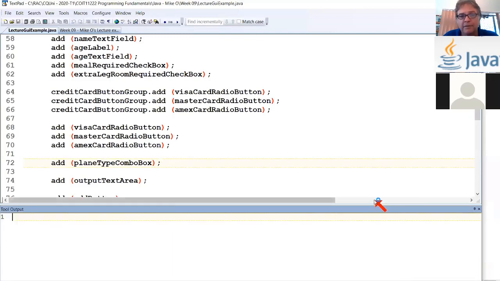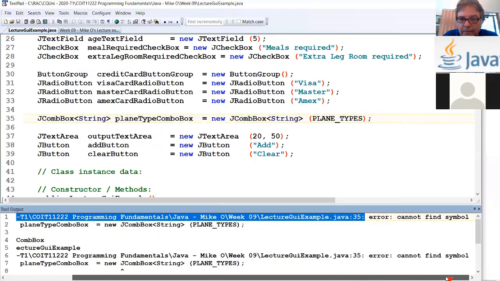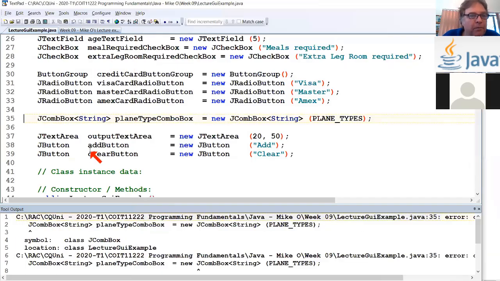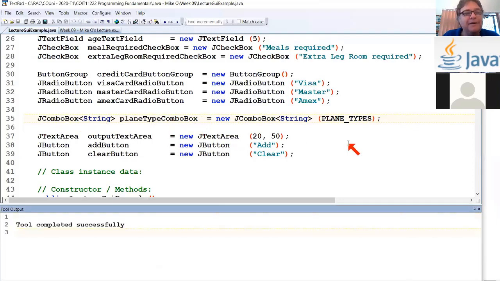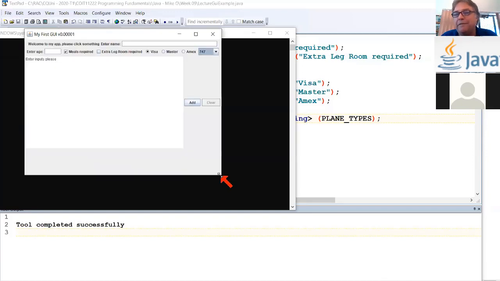Control one. Combo. I spelled combo wrong. Combo box. Combo box. I spelled it right there, which is funny, but I didn't spell it wrong right there. Anyway, little typos, easy to do. Control one, control two. So you can see there's our combo box with the options. We can choose whatever we like. And again, when we expand our stuff out, it all gets very messy and it wraps all around the place, but that's okay. We can live with that for now.